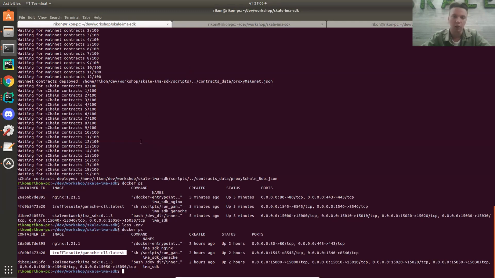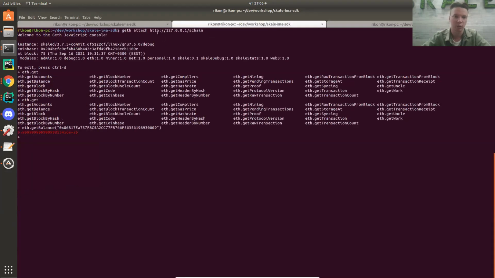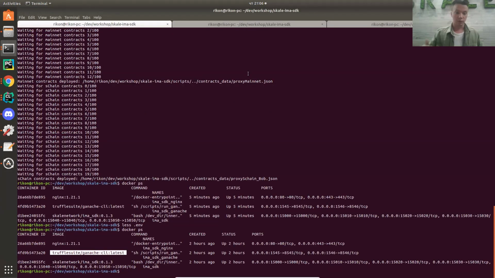But for now, it allows you to get access to the S chain in a useful way. You just need to connect to localhost /S chain, and then you will get access to the S chain. For example, I'm using geth attach, and it works. So that's how it's set up. It's how it's installed on your laptop, and then we can check.